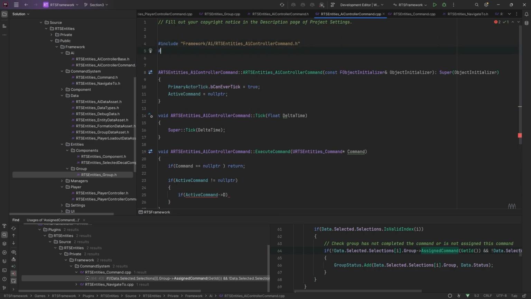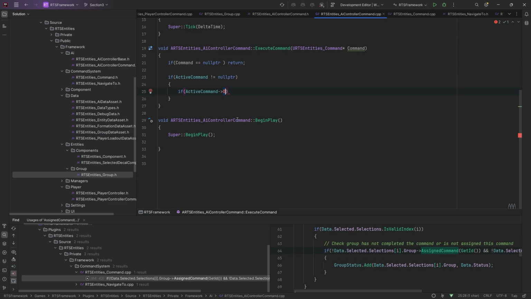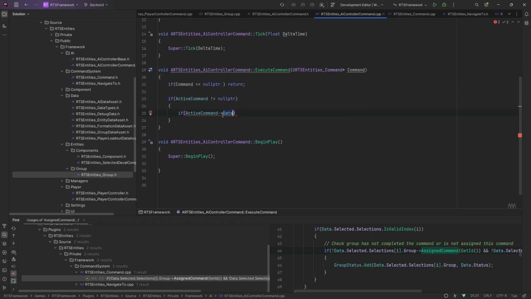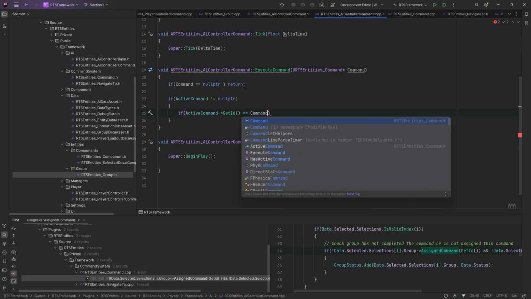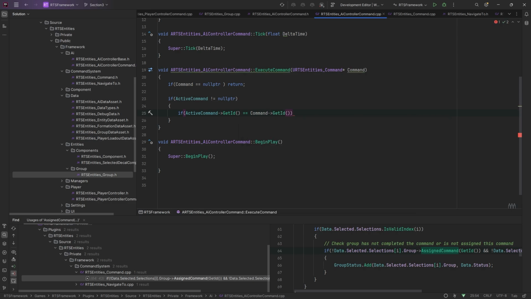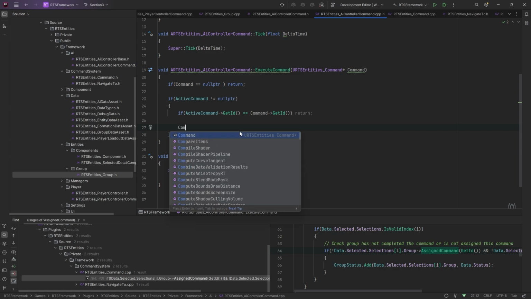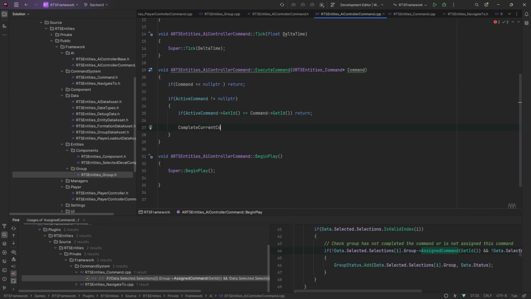Anyway, add the include for the command so I can get the data. Framework command system dot H. Now if I get the data, I can just use the function get ID. If it's equal to the command that's coming through ID. So basically what we're checking here is if the command coming in is already the active command, then we're just going to return. However, if the active command is not null, meaning that there's currently a command in progress, we're going to complete the current command. So that'll either be an abort or it's finished.